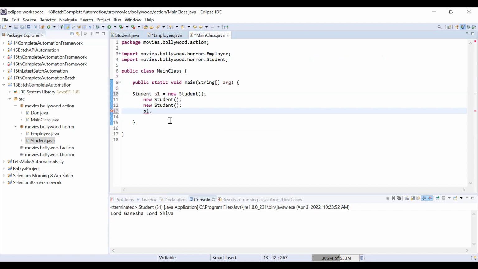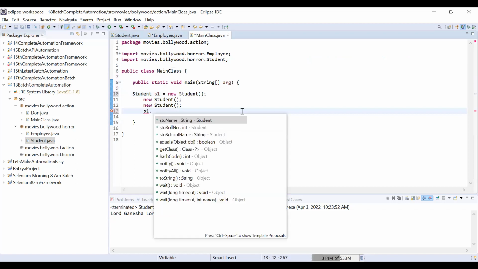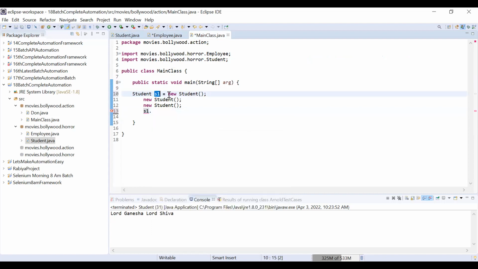Only tell me one thing. When I'm writing S1, S1 is a reference which is pointing to the first object. Yes or no? Yes. So when I'm saying S1 dot, are you able to see all properties are accessible here? Yes. S1 dot student name, roll number. So what are we doing? Whatever object we have created in line number 10, we have stored its reference in S1. Whenever I have to work on this object, like bursting this balloon, whose help am I taking? S1. Whatever action I perform with S1 will go and make an impact on memory on that particular object.